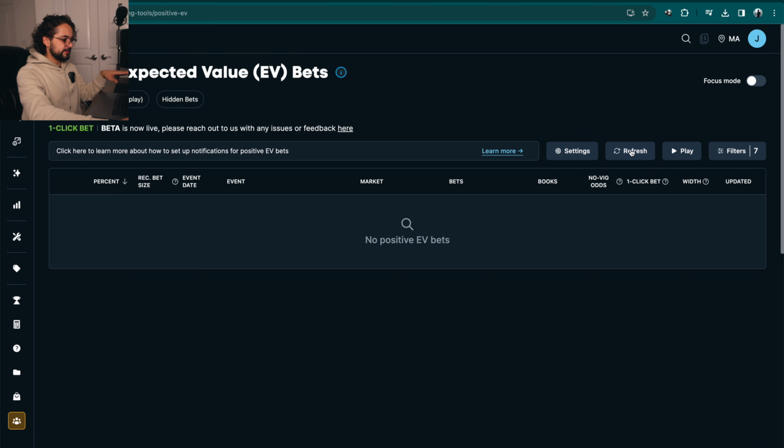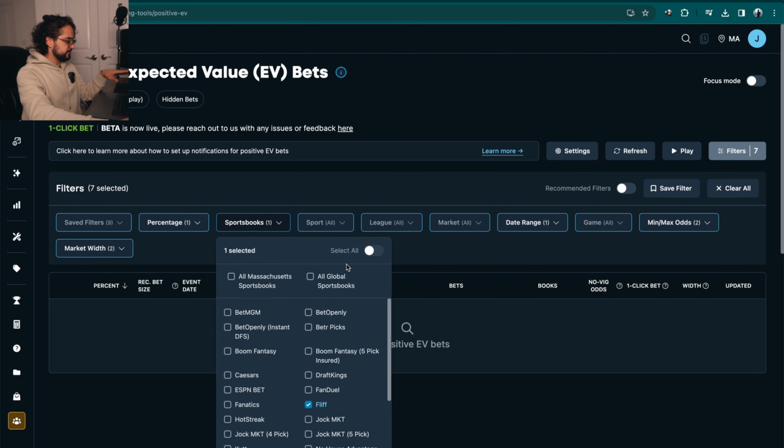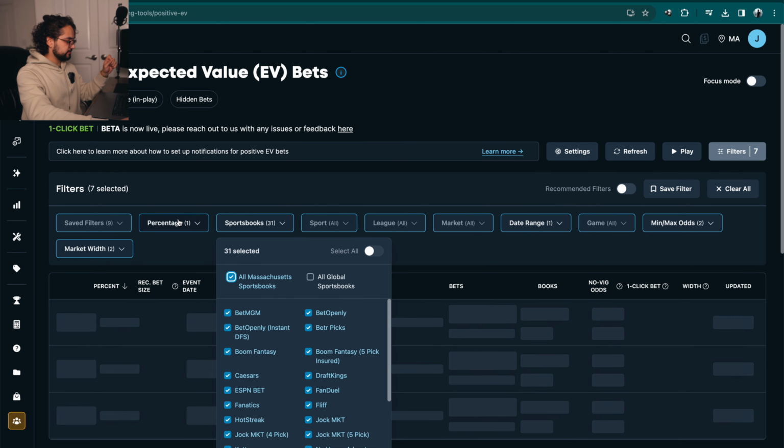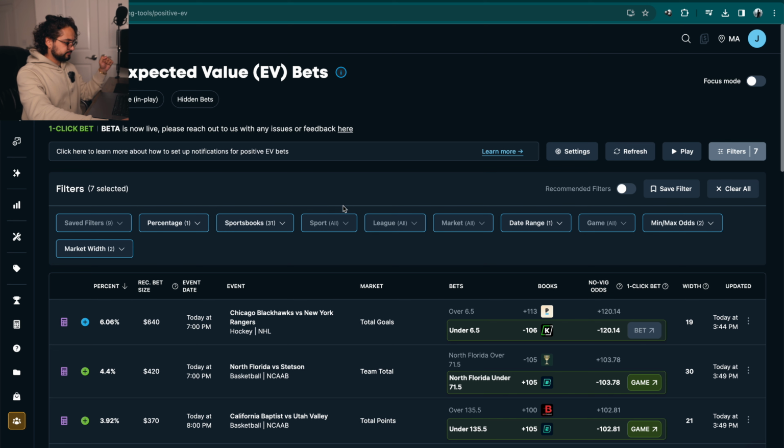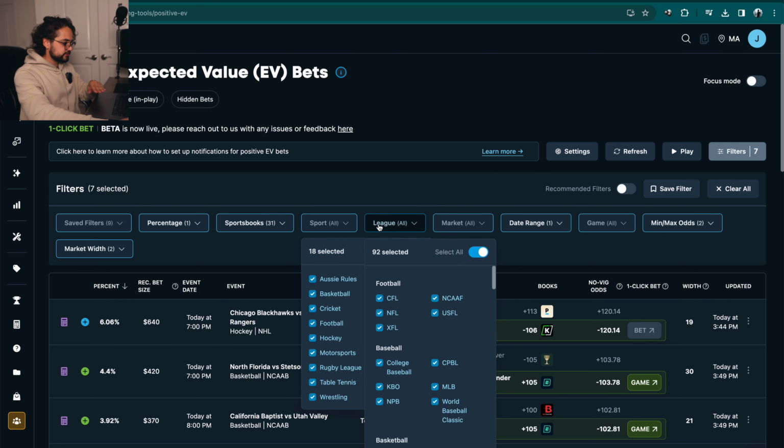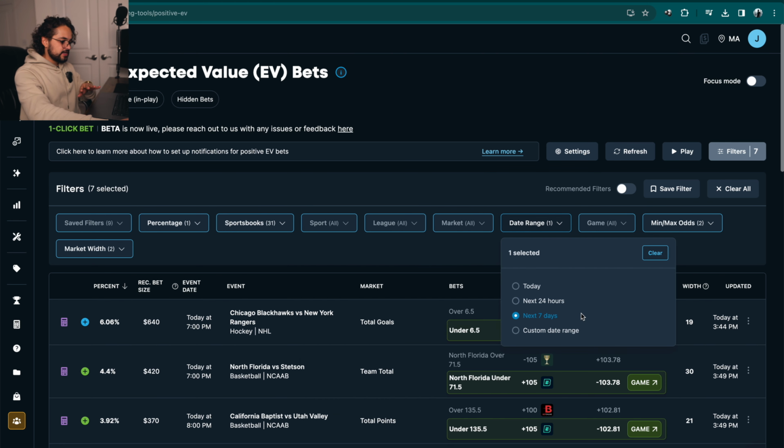Going back to the positive EV tool, these recommended bet sizes here, let's open up again, select the Massachusetts books, 1.5%. I like to do all sports, all leagues, all markets. I like to do about the next 7 days because we don't want to be placing bets, especially if you're just beginning, a couple of weeks from now, next month, 2 months from now. Sometimes you'll see lines here that are 2 or 3 months away, but I like to personally just keep it within 1 week.